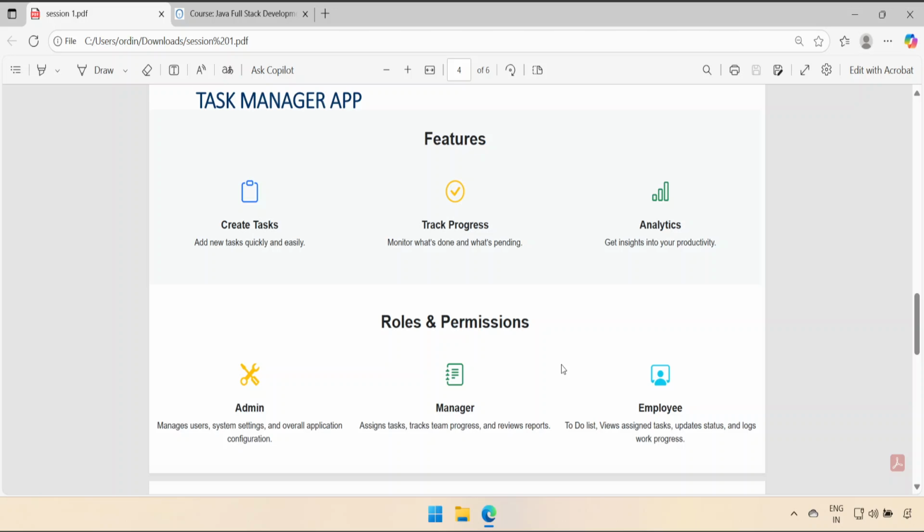In this project, I have picked up a task manager application, which is a practical real world application designed to help users manage their daily tasks efficiently. For example, there will be multiple roles in there, like admin, manager, employee. They all will be able to use this application according to the permissions they have and achieve the features.